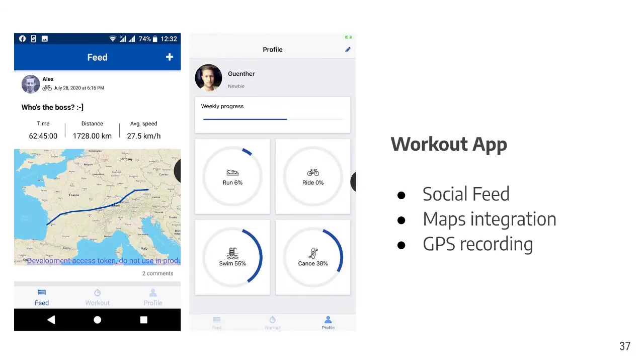We also have a workout app. As you can see on the left, we have a social network-like feed, which gets populated with your workout achievements. This application integrates with map data and GPS recordings, which are kept in the background as you train yourself. If you're wondering, on the left, that's not fake data, that's our CTO, it's a real bike ride. Anyway, on the right, you can see we have a custom profile page, which includes some custom charts.